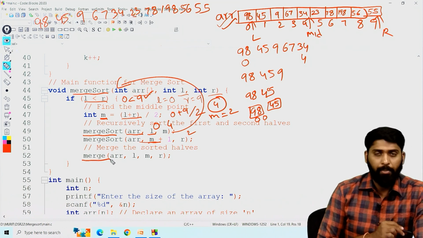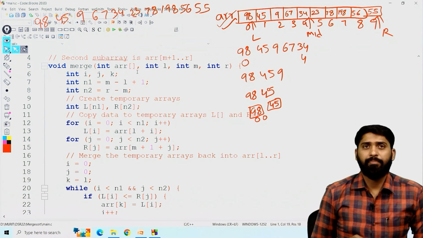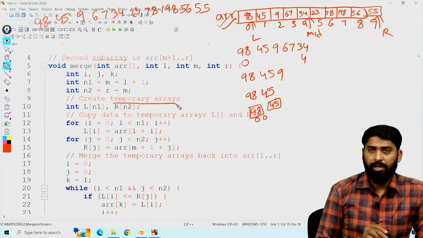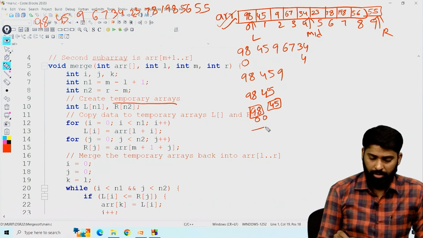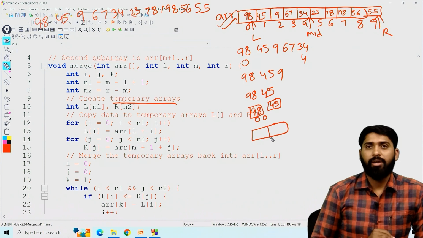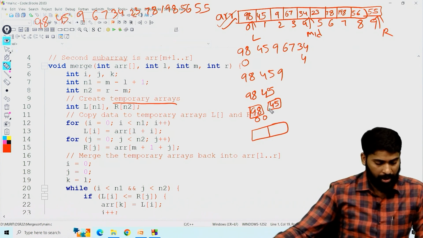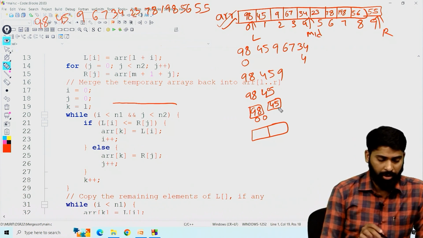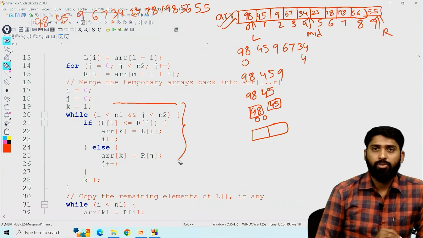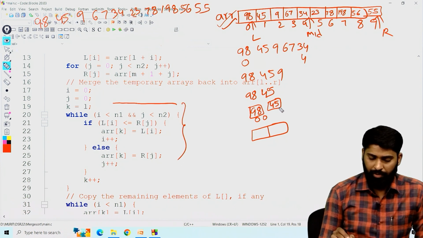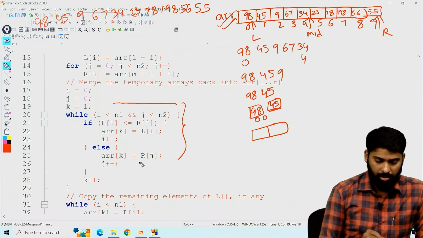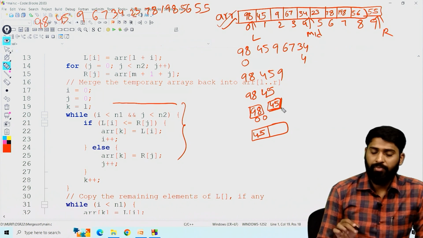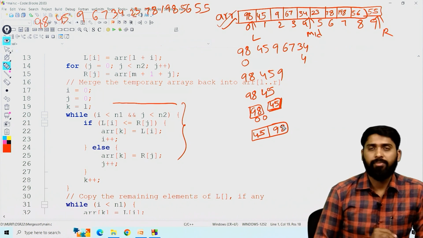Now, we call the merge function. This is the merge function. This function will create one temporary array. For 98, 45, it creates one temporary array with size 2, and here we are going to store 98, 45 into the new array. This is the while loop we use to store the elements. Now, 45 is smaller, so we store 45 here and we reach the end of the array. So 98 is stored here.